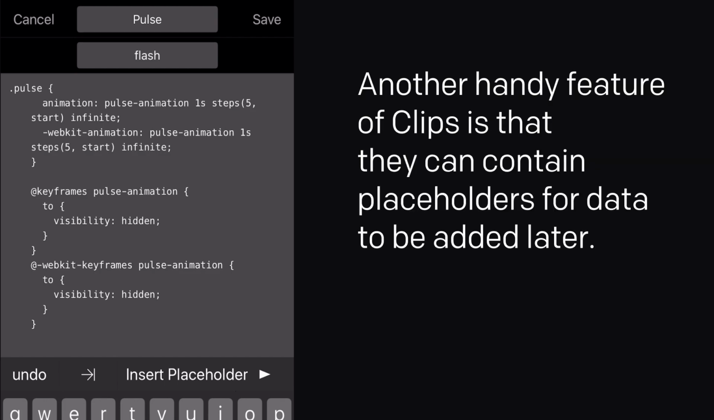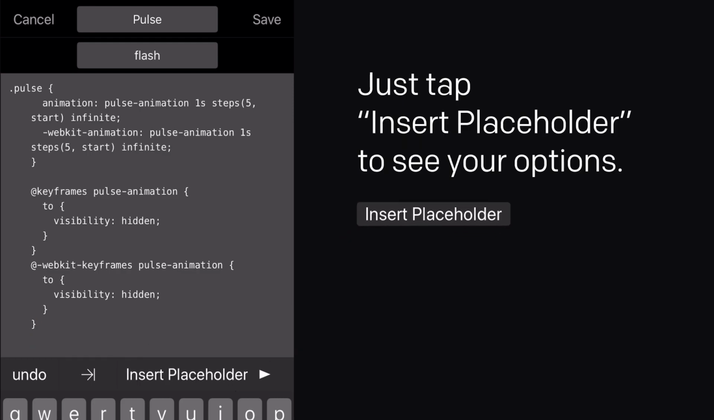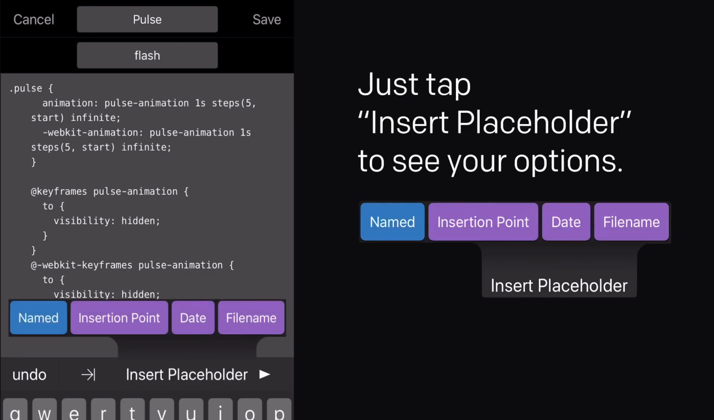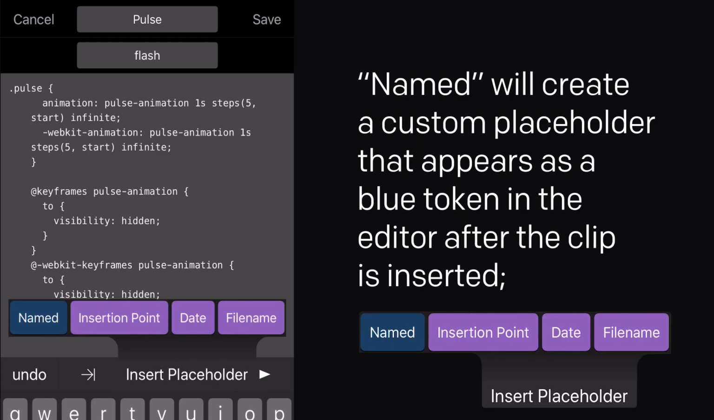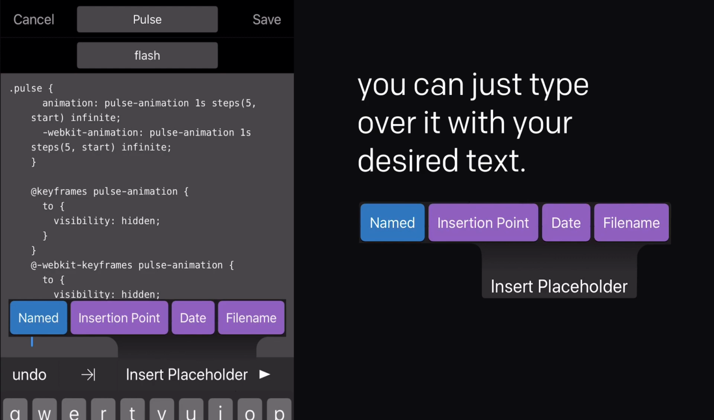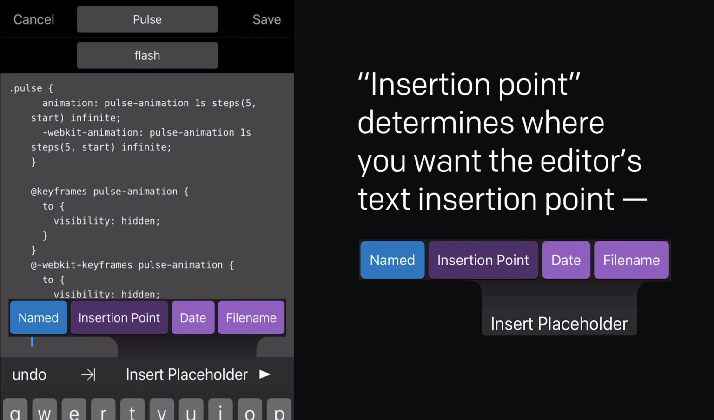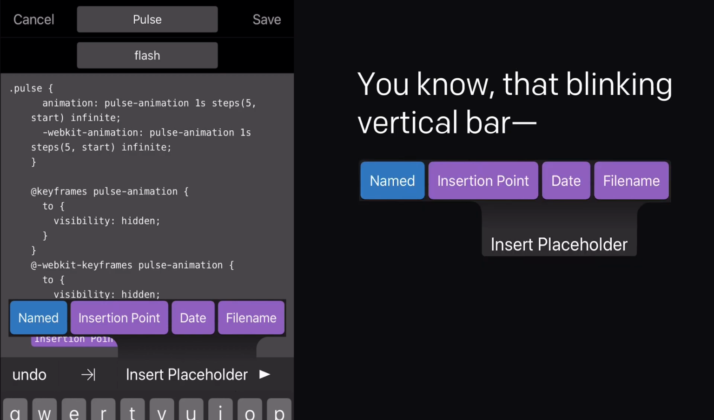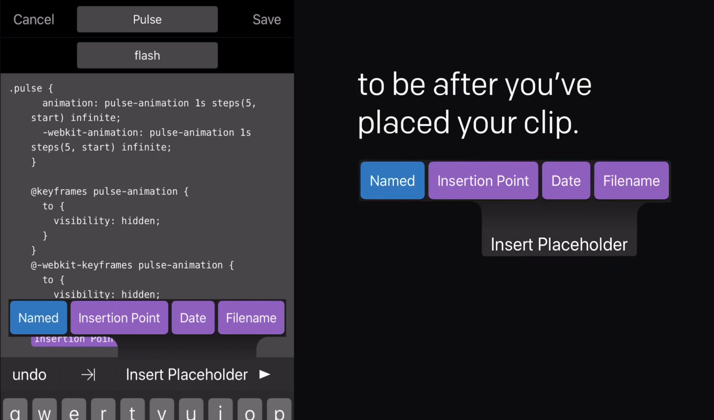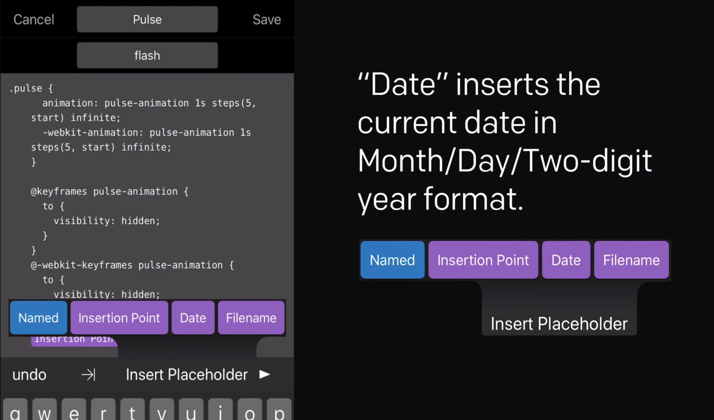Another handy feature of clips is that they can contain placeholders for data to be added later. Just tap Insert Placeholder to see your options. Named will create a custom placeholder that appears as a blue token in the editor after the clip is inserted. You can just type over it with your desired text. Insertion point determines where you want the editor's text insertion point, that blinking vertical bar, to be after you've placed your clip. Date inserts the current date in month, day, 2-digit year format.